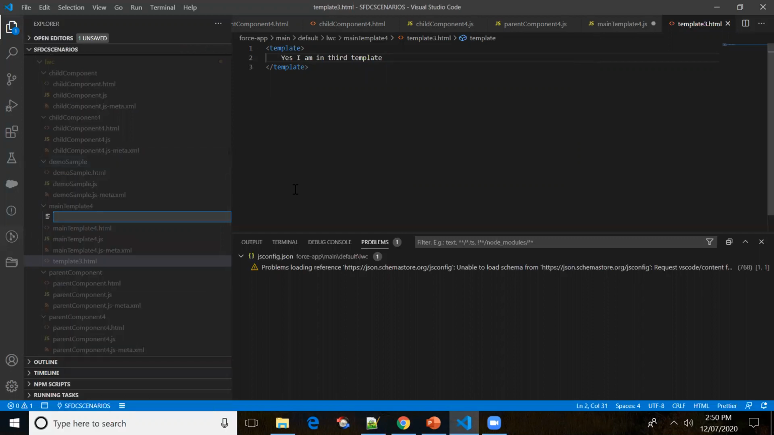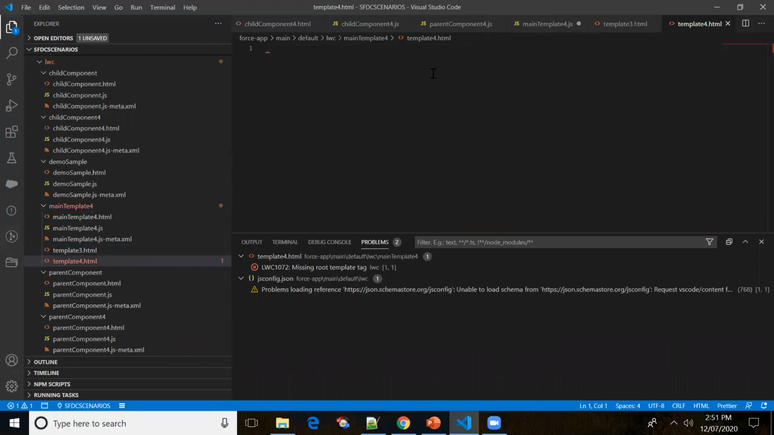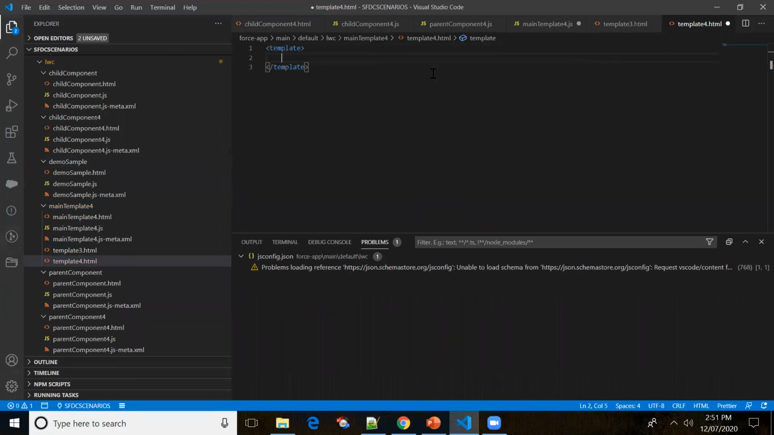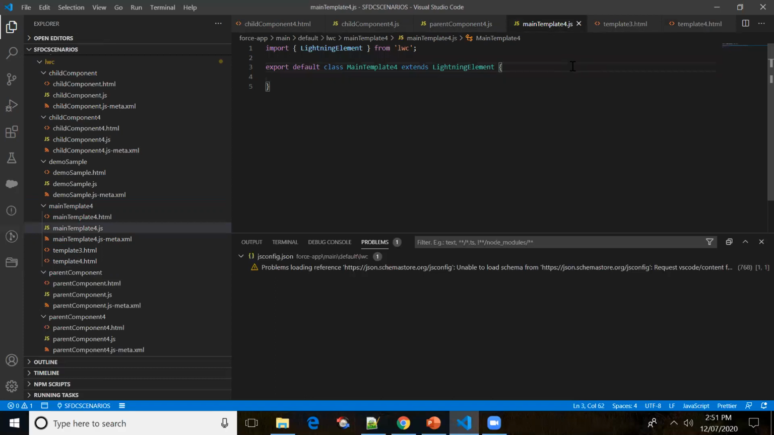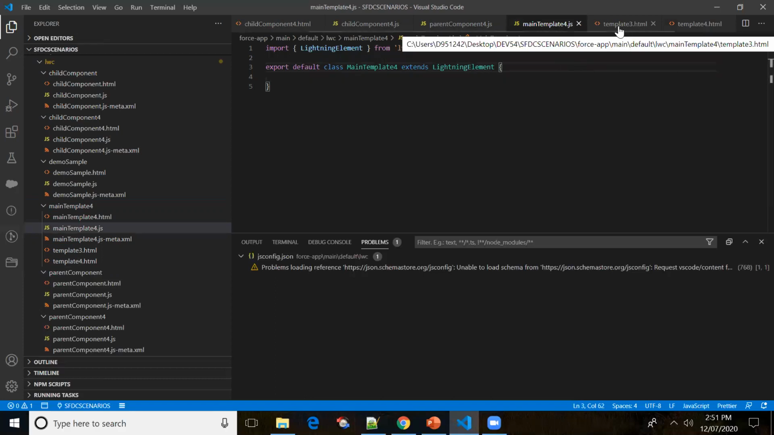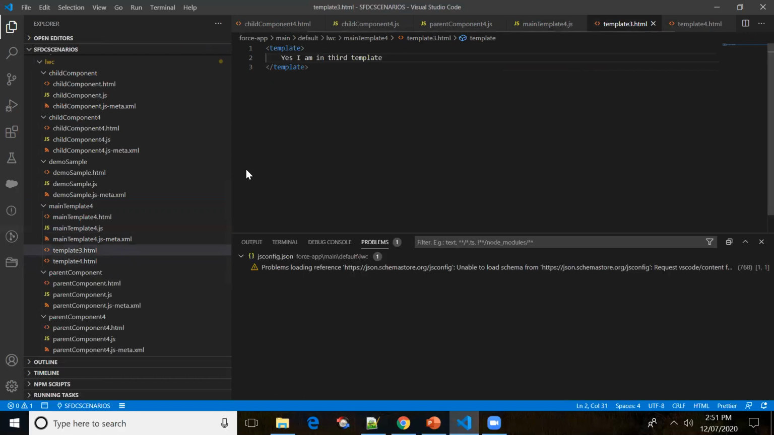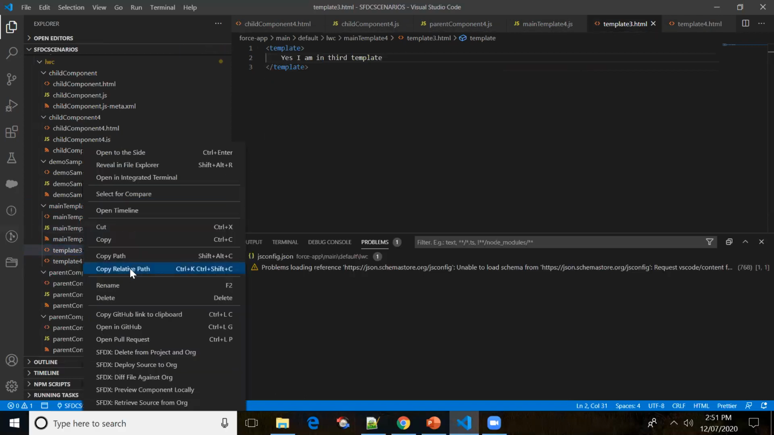Template 4.html. Templates. Yes, I am in the fourth template. Now what I'll do is deploy template 3 and template 4.